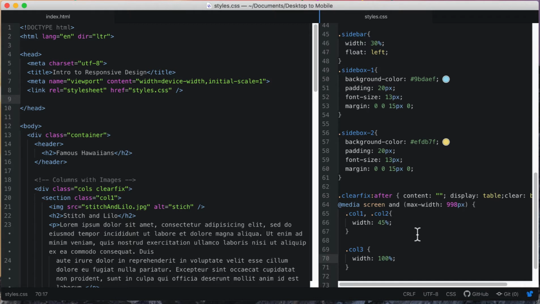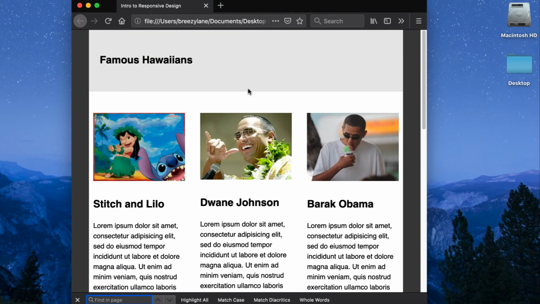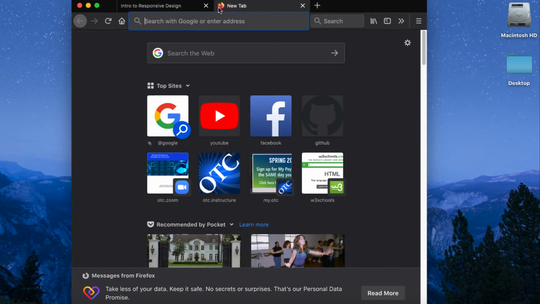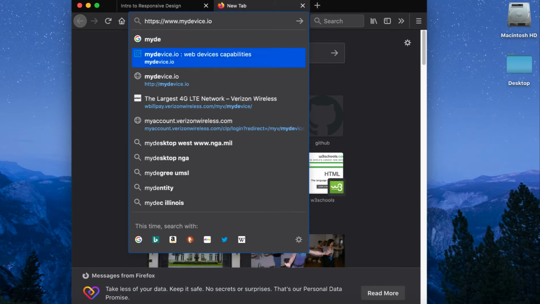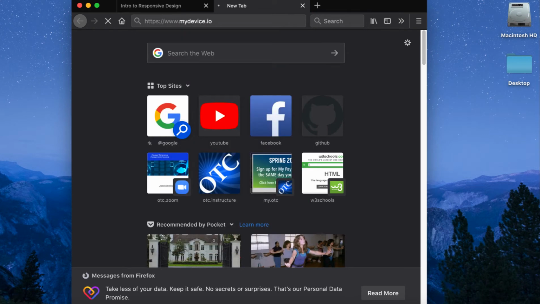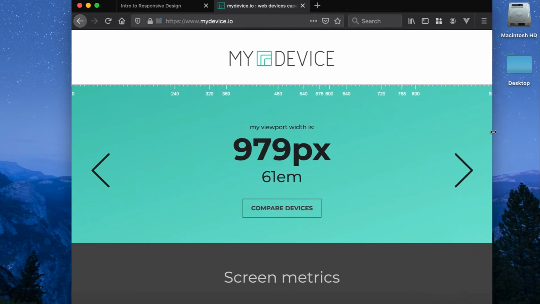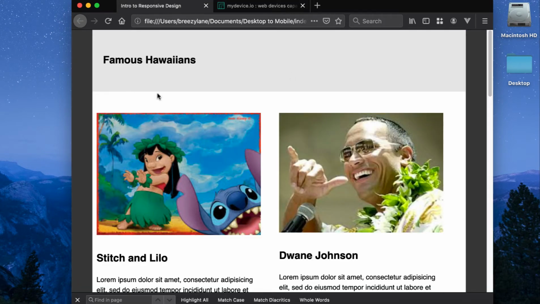All right, so let's look at our screen and see if that worked. I'm going to refresh just to make sure. I think it was my device.io, and I'm going to check my viewport size. It says I'm at 827. So definitely here I should have the desktop version. Oh, what is it, 998? So let's go a little bit bigger.